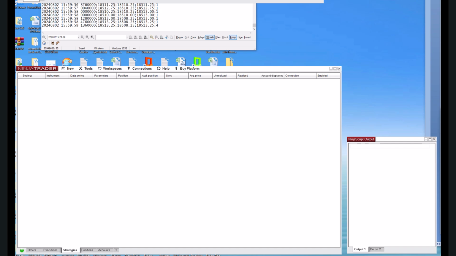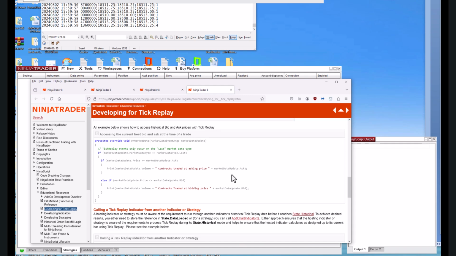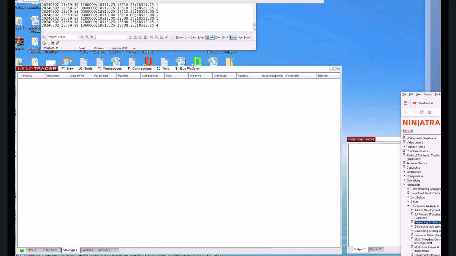So now let's look at something that is in the NinjaTrader help files, and let me just bring that across off screen. Just bear with me for 1 second. I'm just going to bring that into the frame, and as we can see here, you can have a look at this yourself, developing for tick replay. So what we've done here is developed a strategy and just copy and pasted this code in to give you the heads up on how you actually grab the historical bid and ask prices with tick replay in the strategy within your code.